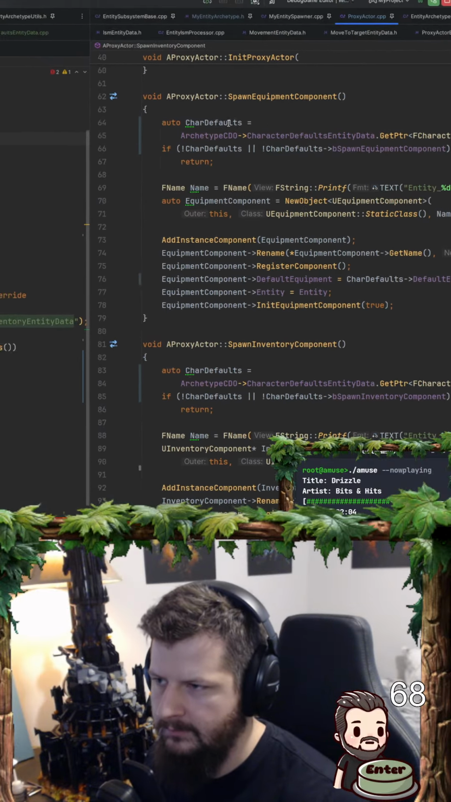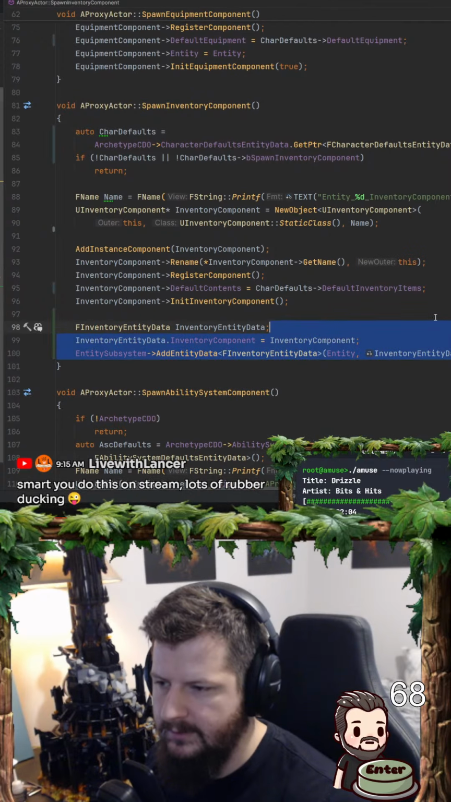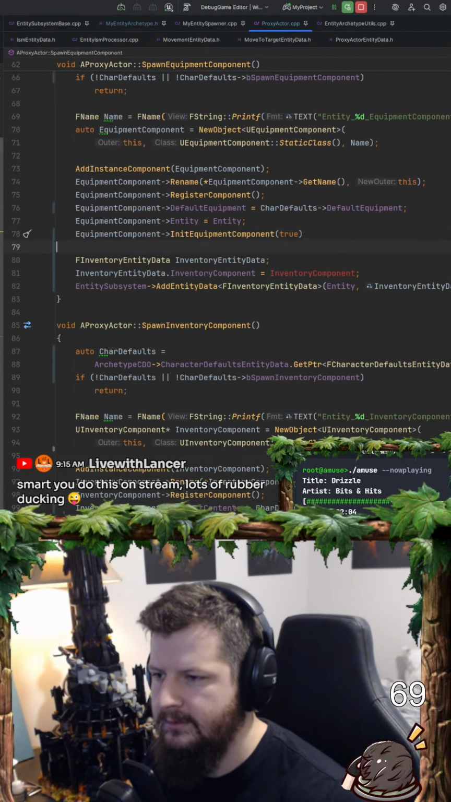Now for the equipment component, we need to do the same thing. Do the same thing, basically. If I copy paste this, it isn't going to understand.